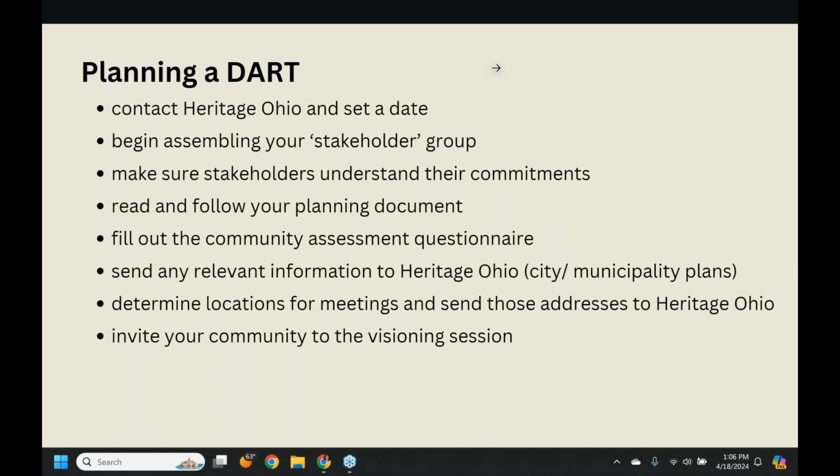community. So after contacting Heritage Ohio and deciding that you would like to have a DART visit, we simply set a date on our calendar. Typically those are set about 2 months out to allow for proper planning on the community's perspective, and then also at Heritage Ohio's level. Beginning to assemble your stakeholder group. So this is the group of people that are going to agree to work with us for that first year of planning, and we'll go over the responsibilities for that particular group. But we like to see a nice reflection of the community around that table.